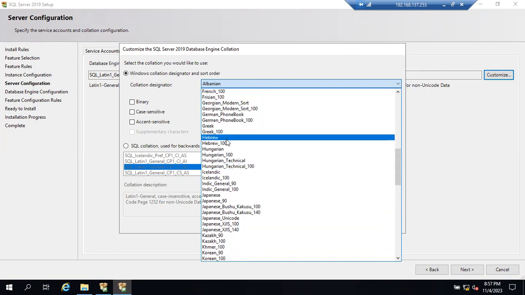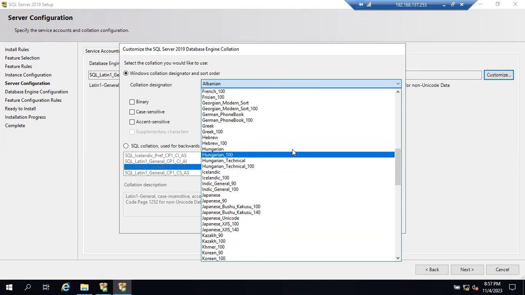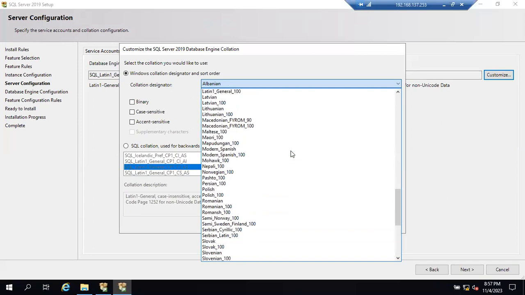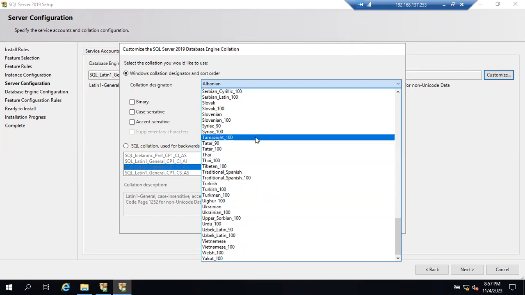Hindi is not there, unfortunately. You can see different languages, guys. So you can choose any of the languages.